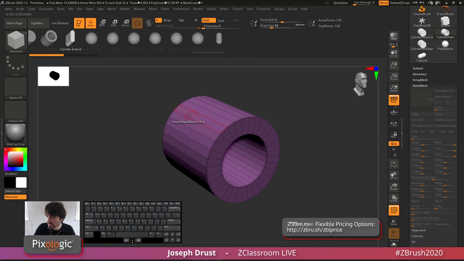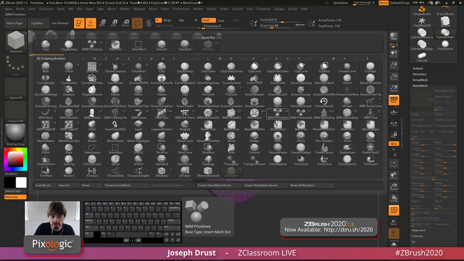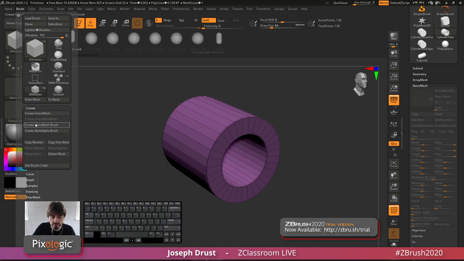Okay, one more question. How did you change to a nano mesh? So you first just want to select an insert mesh brush. Any insert mesh brush will work. And then after you have that brush selected, you come up to the brush palette up here and do create nano mesh brush. Now you have to have an insert mesh brush selected in order for this button to activate. You can see as I hover over this, it's giving me this descriptive text: create nano mesh brush from the active insert mesh brush.